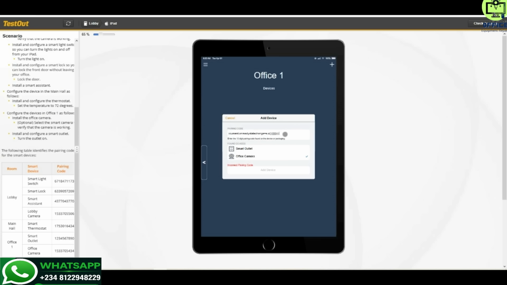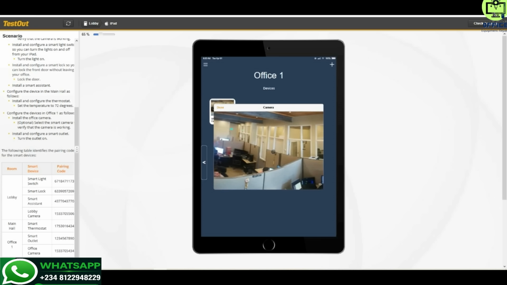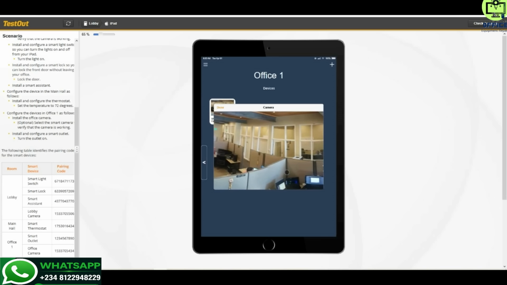Oh, there's an error there. There's an error here. Let's copy the Office camera code again. I guess there was an error there. Okay, so input the code and we add device. Office camera is installed. What else are we doing? It says optional, select the smart camera, verify the camera is working. Alright, so I guess the camera is working. So this is camera and it is working.